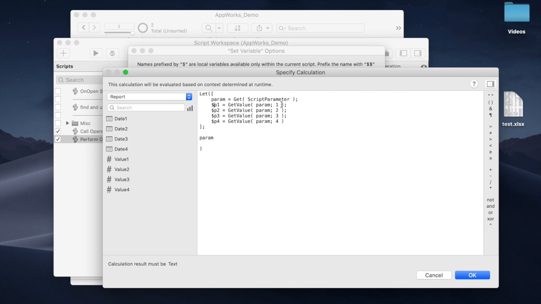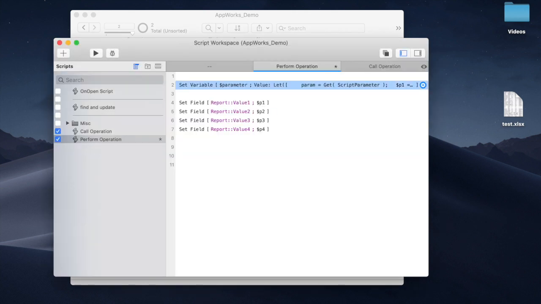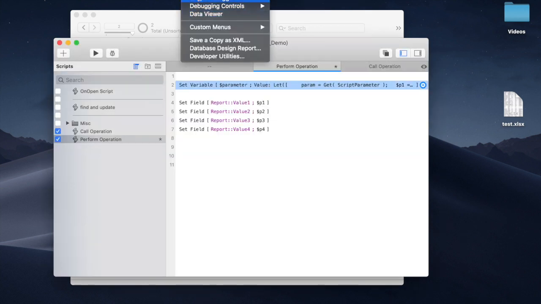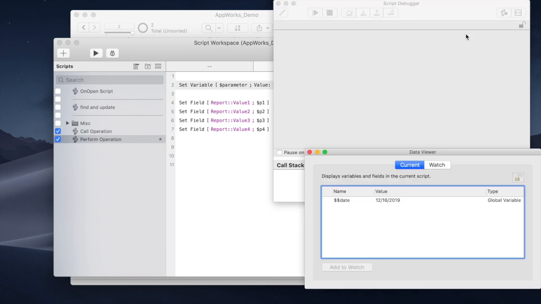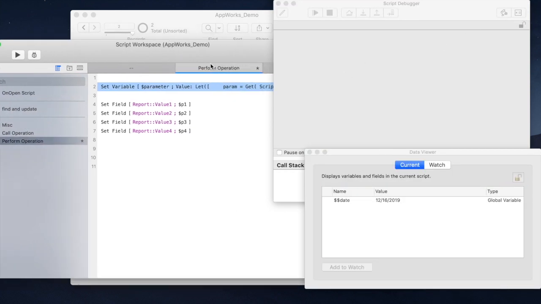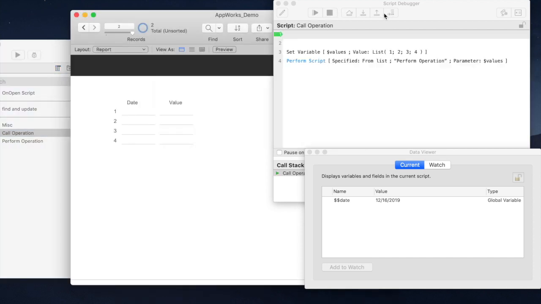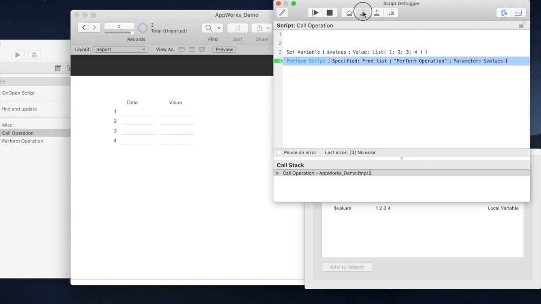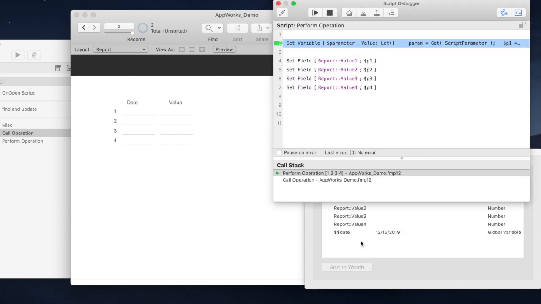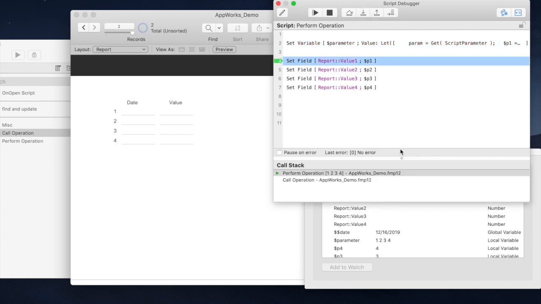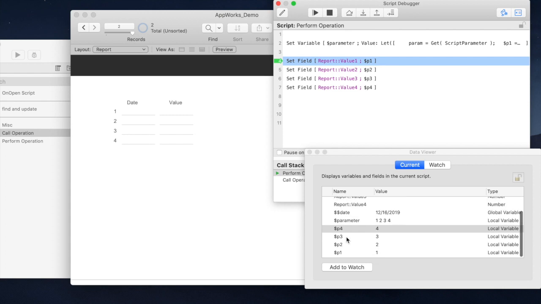In this case, we're just breaking out a script parameter for its various list items. So for instance, if we call this particular script from another script that just sets the values to 1, 2, 3, 4, and we run this, it feeds in the values, and then we don't have any local variables right now. But if we go past this one step, now we have P1, P2, P3, P4, and these can all be used anywhere in the script.